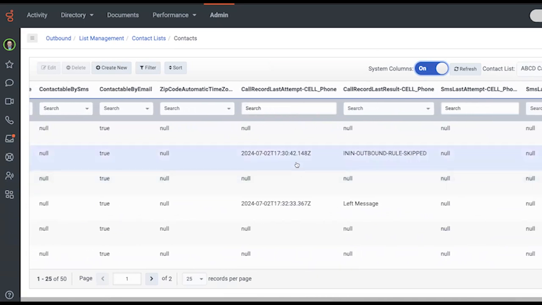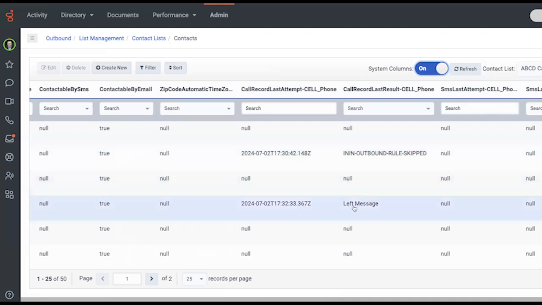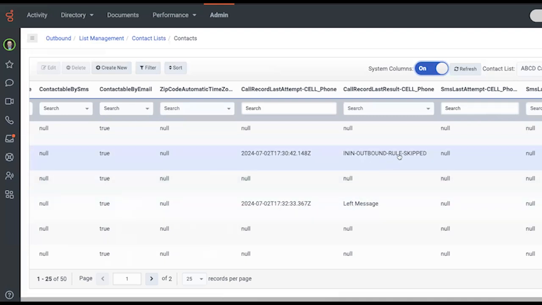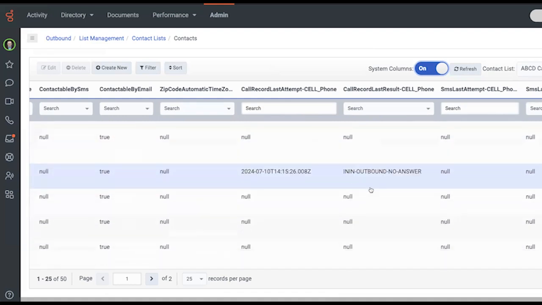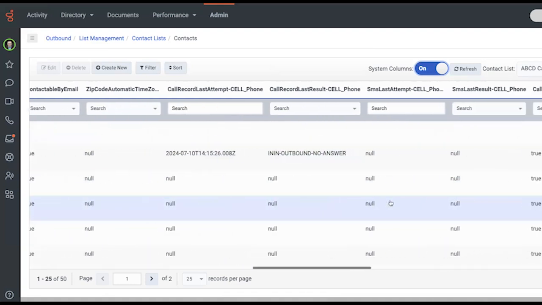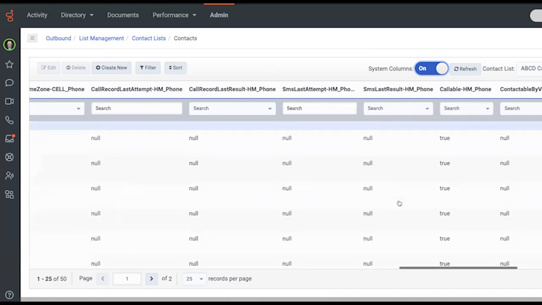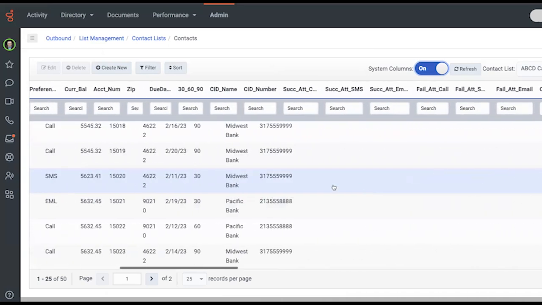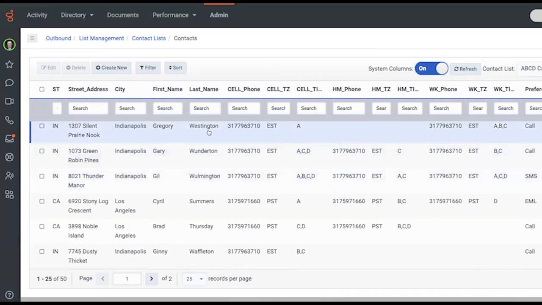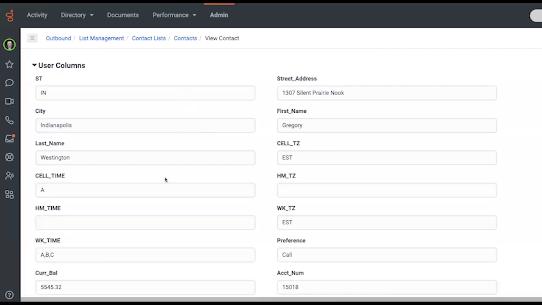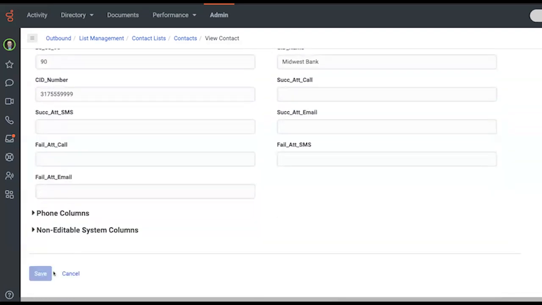So if this is a running campaign, I can see what's going on. I can see that we left a message here at this time. We skipped this via a rule. There was no answer. I can start to see those results. So it's a really great tool, especially when you realize that you can go in, click on that record, and now do an update. So if Greg Westington's address was changed from silent to loud Prairie Nook, I can make that change, and that takes effect immediately.